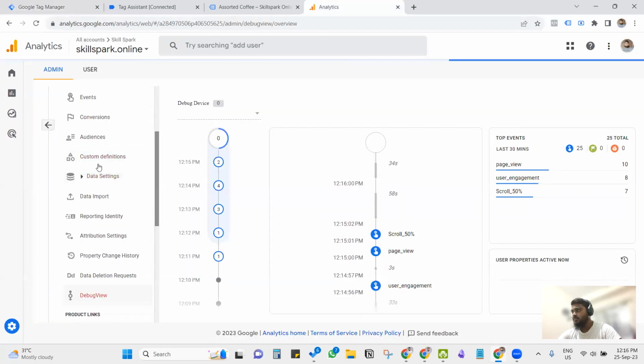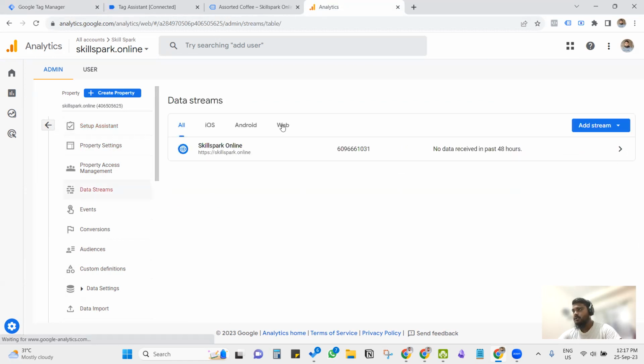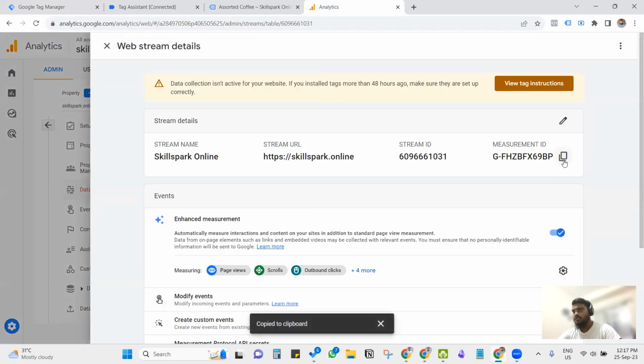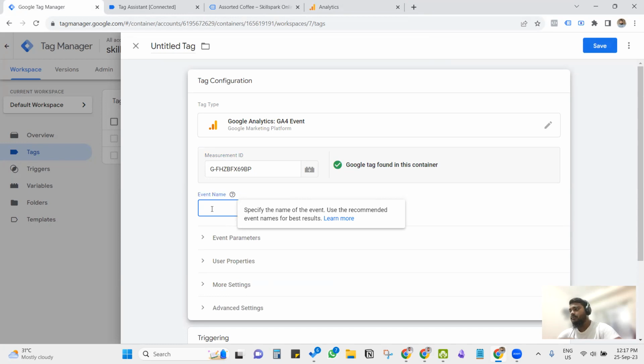We have to find the measurement ID first. Go to setup assistant, then collect website data, manage data streams, go to web. Here, click here, then copy this. Now go to your Tag Manager and paste it here. Done. Event name. We have to name the event. We can name it any unique event name. So let's name this assorted coffee product underscore visit. This is our event name.